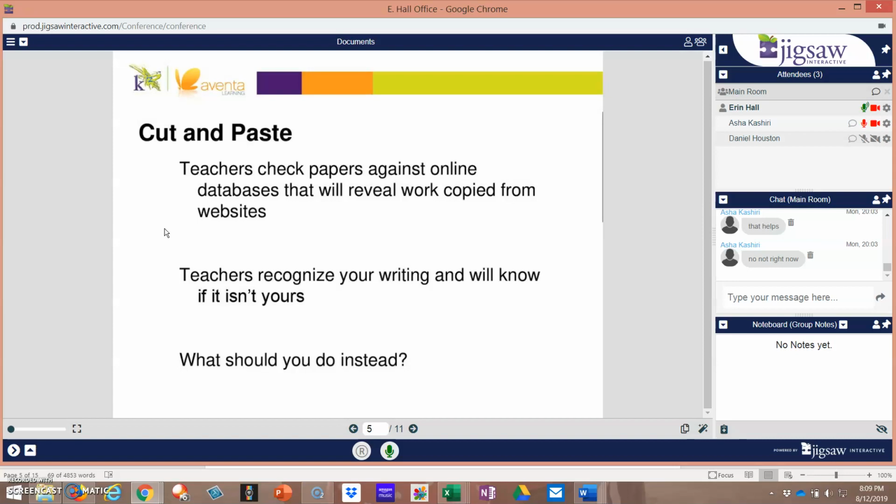Another one is teachers will recognize your writing and know if it's not yours. And this I've seen appear in the discussion board. If you are writing a certain type of discussion over and over again, and then your discussion drastically changes, it usually means that you did not do the work yourself. So especially in those situations, the discussion board is an opportunity to talk about your ideas and how you feel about the content and what you're learning and things like that.